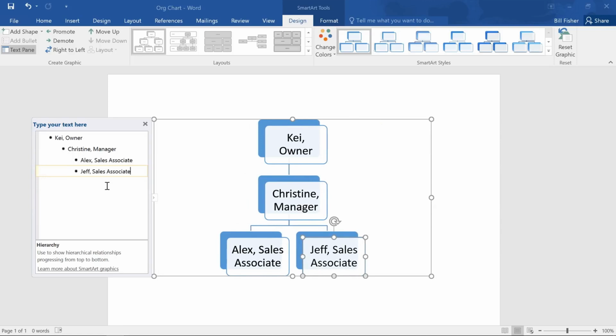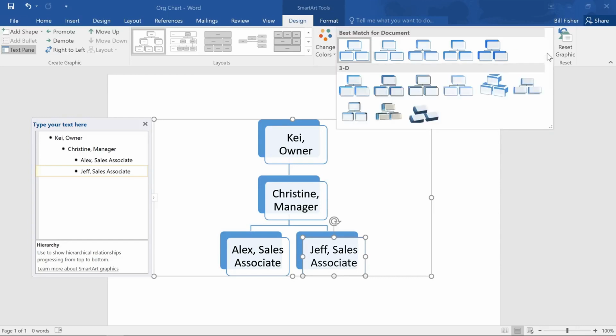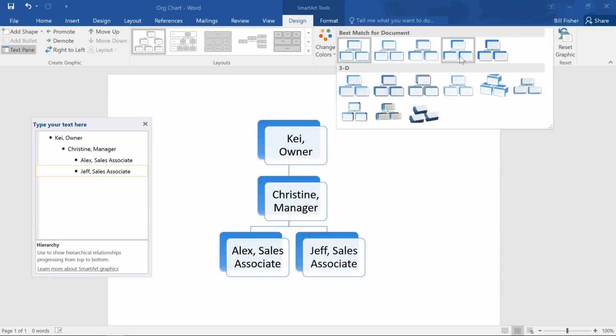Now if you'd prefer not to use the text pane for these tasks, just look to the Design and Format tabs that appear whenever you have your SmartArt selected. From here, you can easily add, rearrange, and remove shapes in your graphic. Now I'm going to customize the appearance of this graphic using SmartArt Styles. Click the drop-down arrow here to see a full list, and hover over each style for a preview.